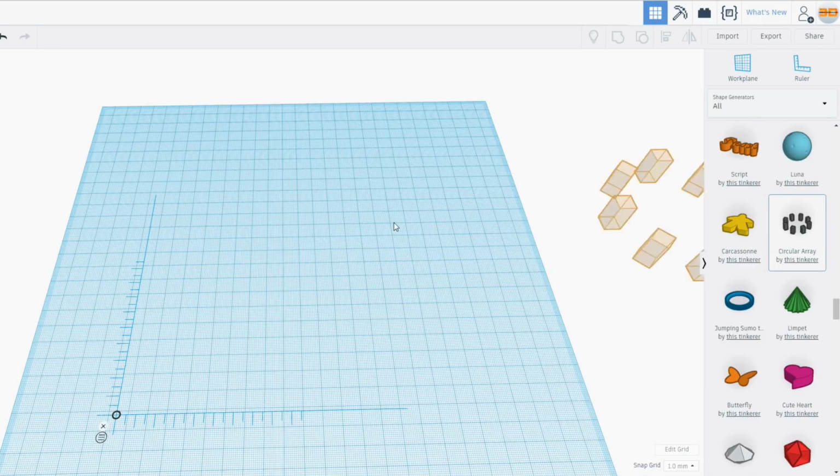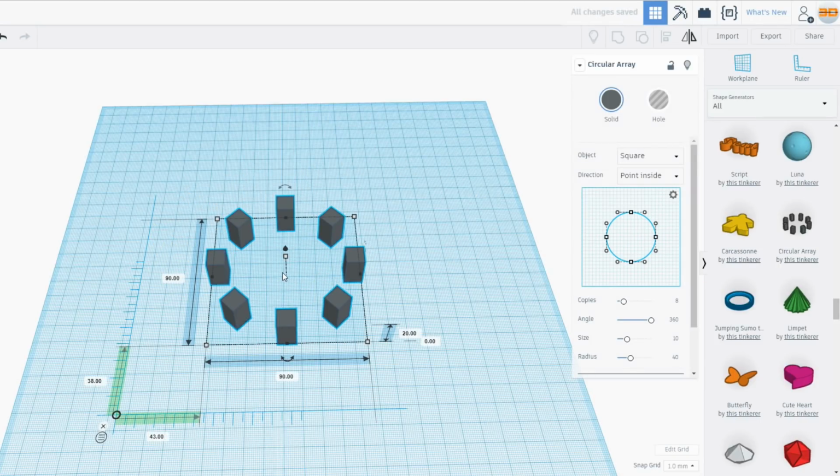So what we're going to do is pull the circle array onto the work plane and drop it. Now, one of the things you'll notice is that it has a number of objects rotated around basically a circle. In this case, it's a square. So let's go ahead and take a look at what we can do with this.